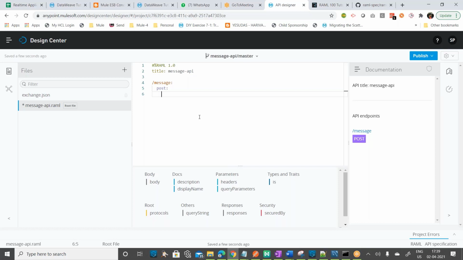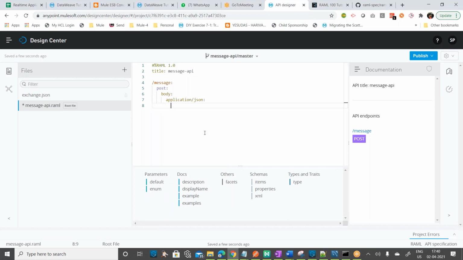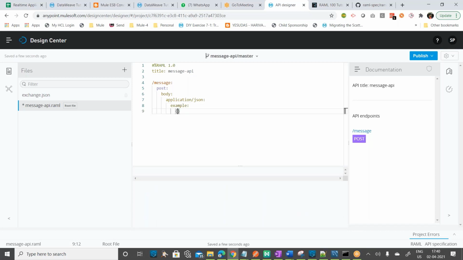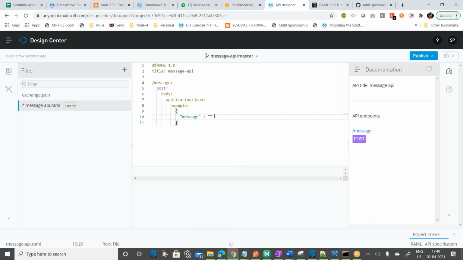Okay. Now, message by post we're creating a message. Post has a body, right? And in which format is the customer sending the message to the API? Here, two formats are given: XML and JSON. I'm choosing JSON. And you want to give how the message looks. An example of the message you can give over here. For example, maybe this is a simple example message to create. It means this message is sent by the customer to create this message at the backend.